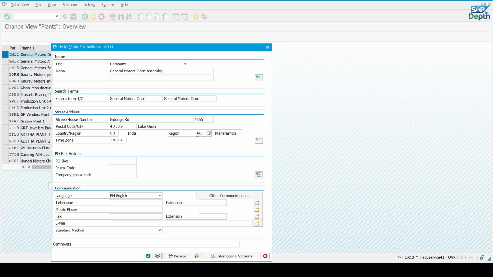Now post box, postal code, company postal code, telephone, mobile number, email. If you want, you can put it here. So let's say plant at the rate gm.com. If you want to add a telephone number or mobile number, you can give. Okay. So this is the information you need.